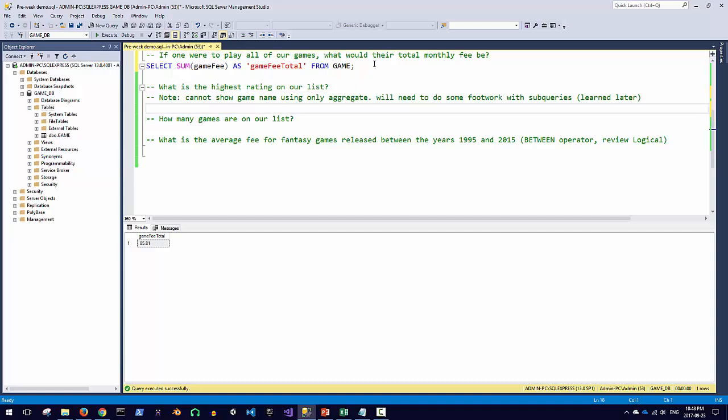All right, what's the highest rating in our list? Select max. Max goes with highest. Game rating from game. Notice it's not case sensitive. Highest rating is 8.58. But I've also got no column name. So let's call it as highest rating.